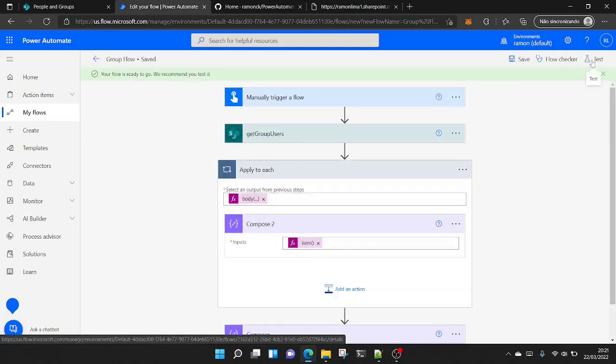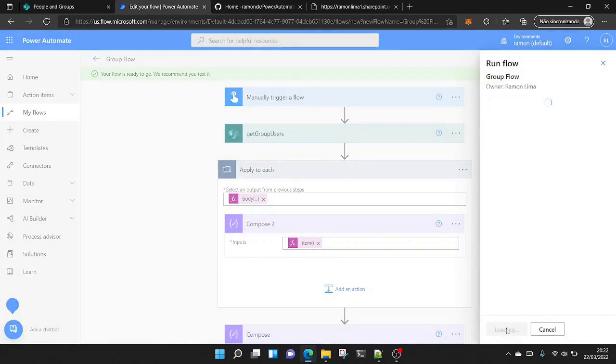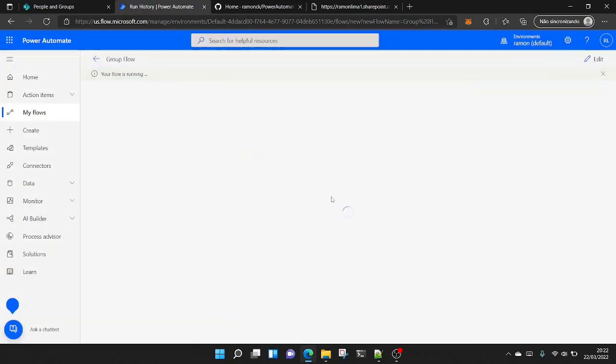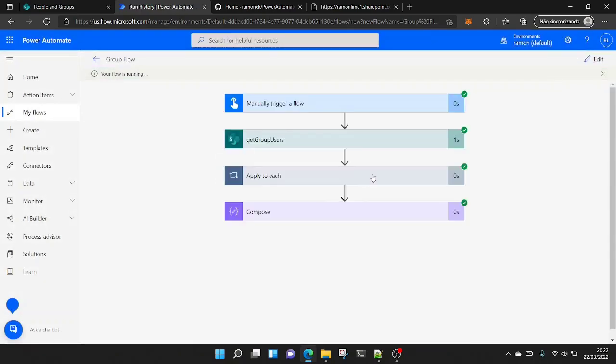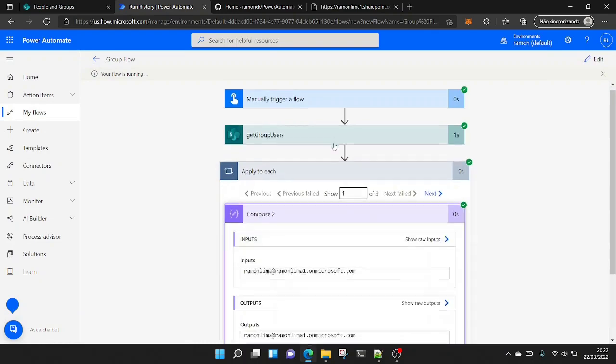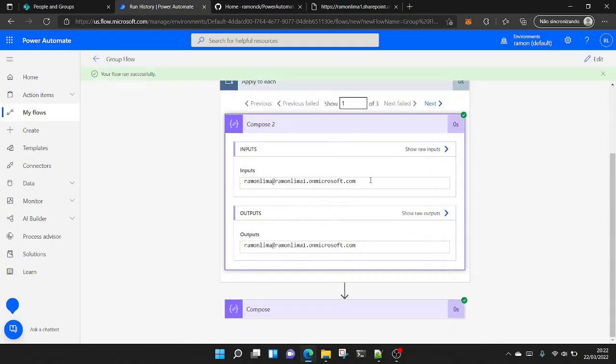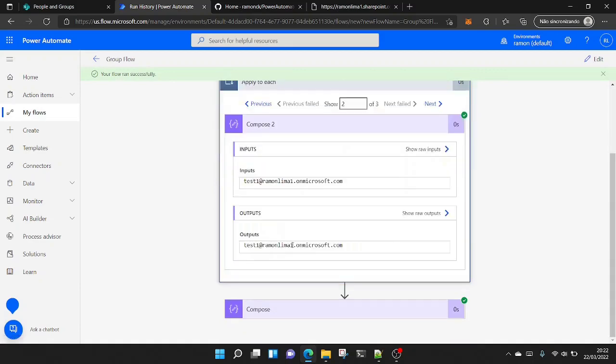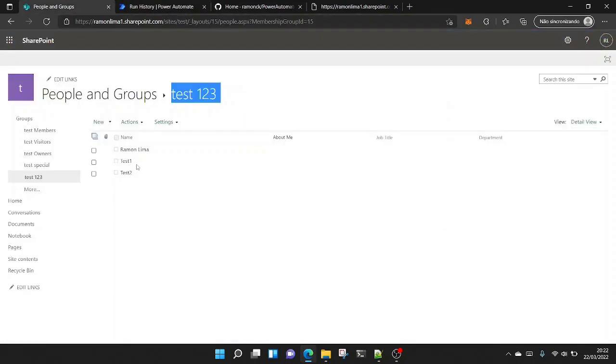And if we hit test, we're going to see what's the result right now, right? So before it was a JSON substructure. Right now, if we do apply to each again, we are getting the email. So if I go next, I see another email, or test 1, and then I see test 2 as well. Okay, so all the 3 emails are here from all the 3 different accounts.